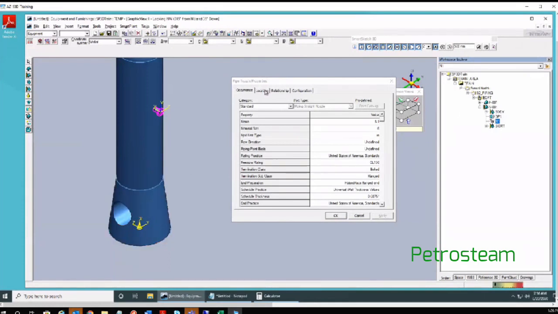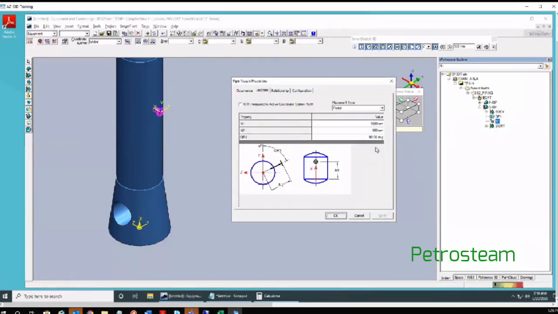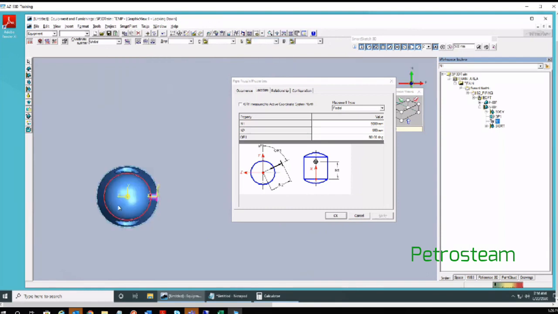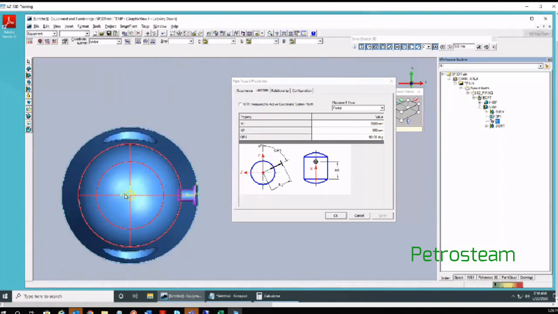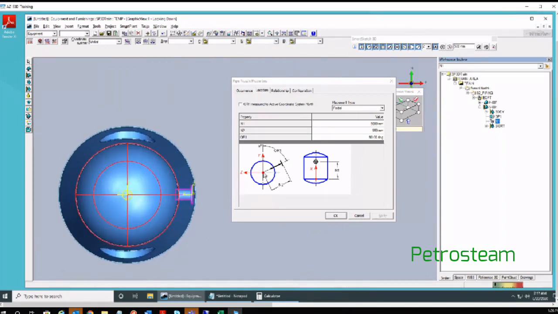And the location values you have given, this N1 5 meter or this N2 950 mm, all these are based on this highlighted DP point. In the top view also, you can see the DP point is highlighted. The 950 mm you are giving is from this point.